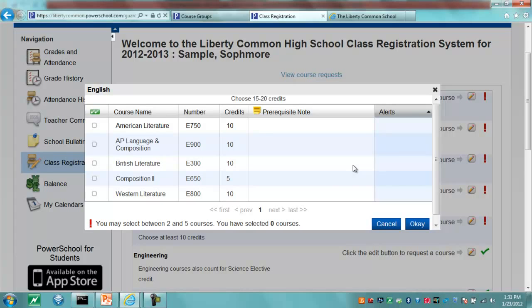Now, as far as your junior year and what your options are, everybody has to take American literature, so you would definitely put a check mark there because that is just a required course. And then you have a couple options because you do have to get 5 credits of composition completed in your junior year. Your options would be to take the Composition 2 class right here for 5 credits, or to take AP Language and Composition for 10 credits for your junior year.